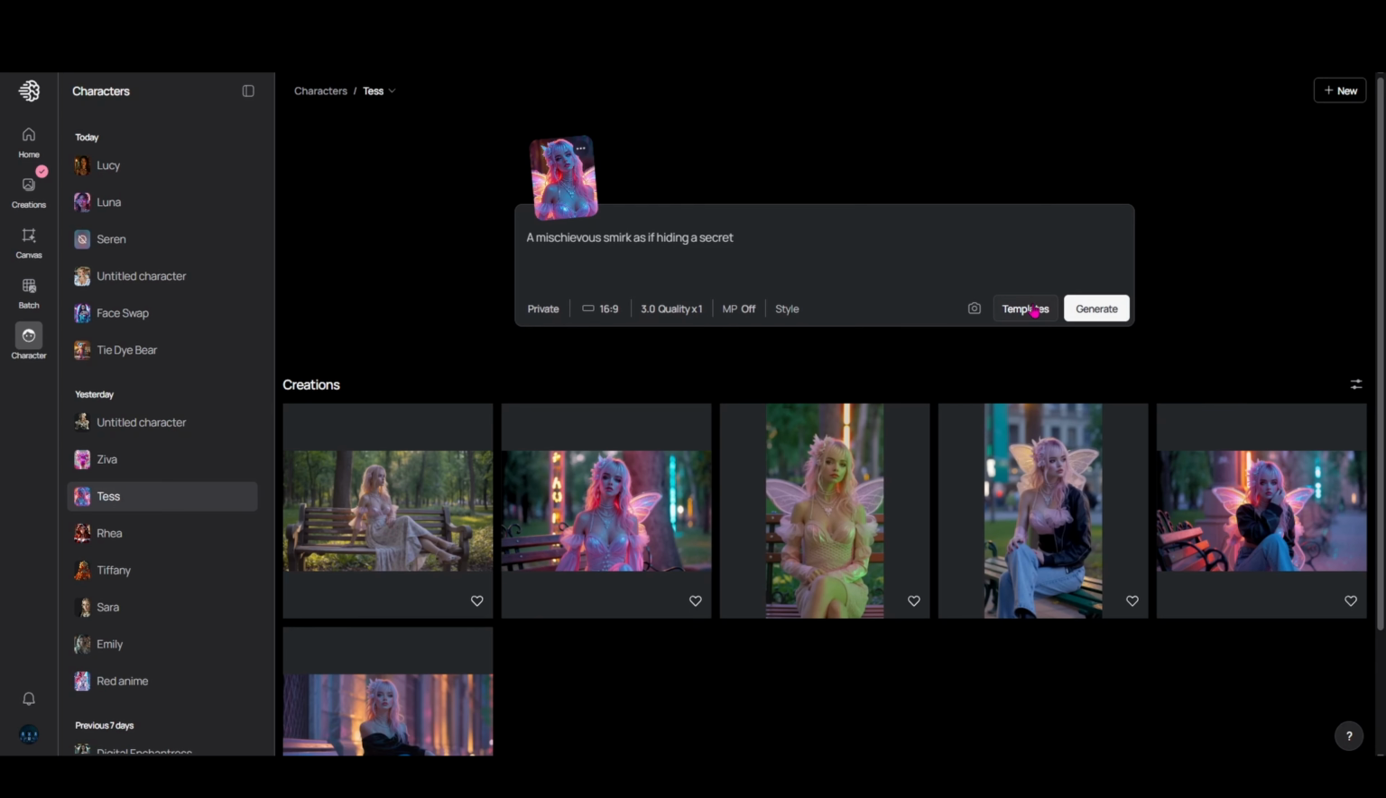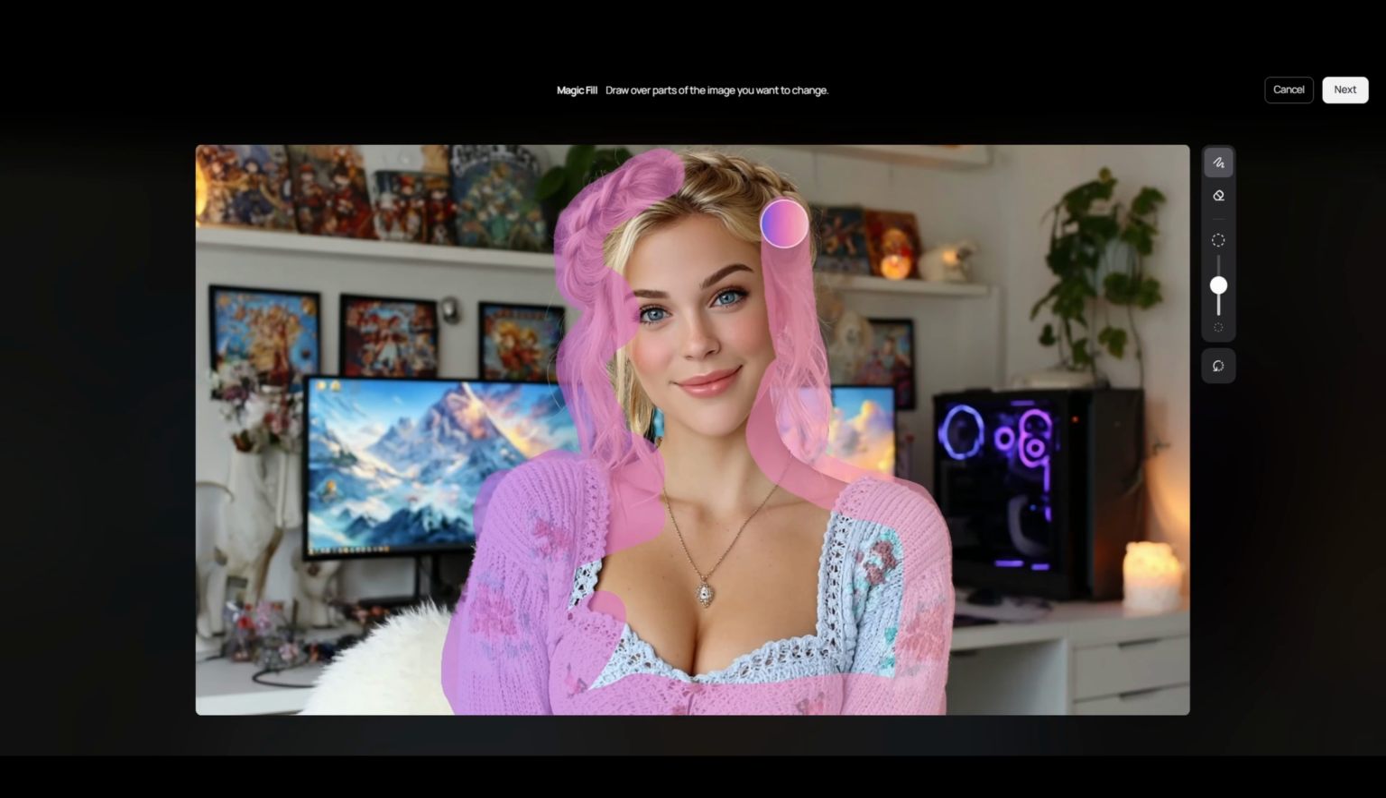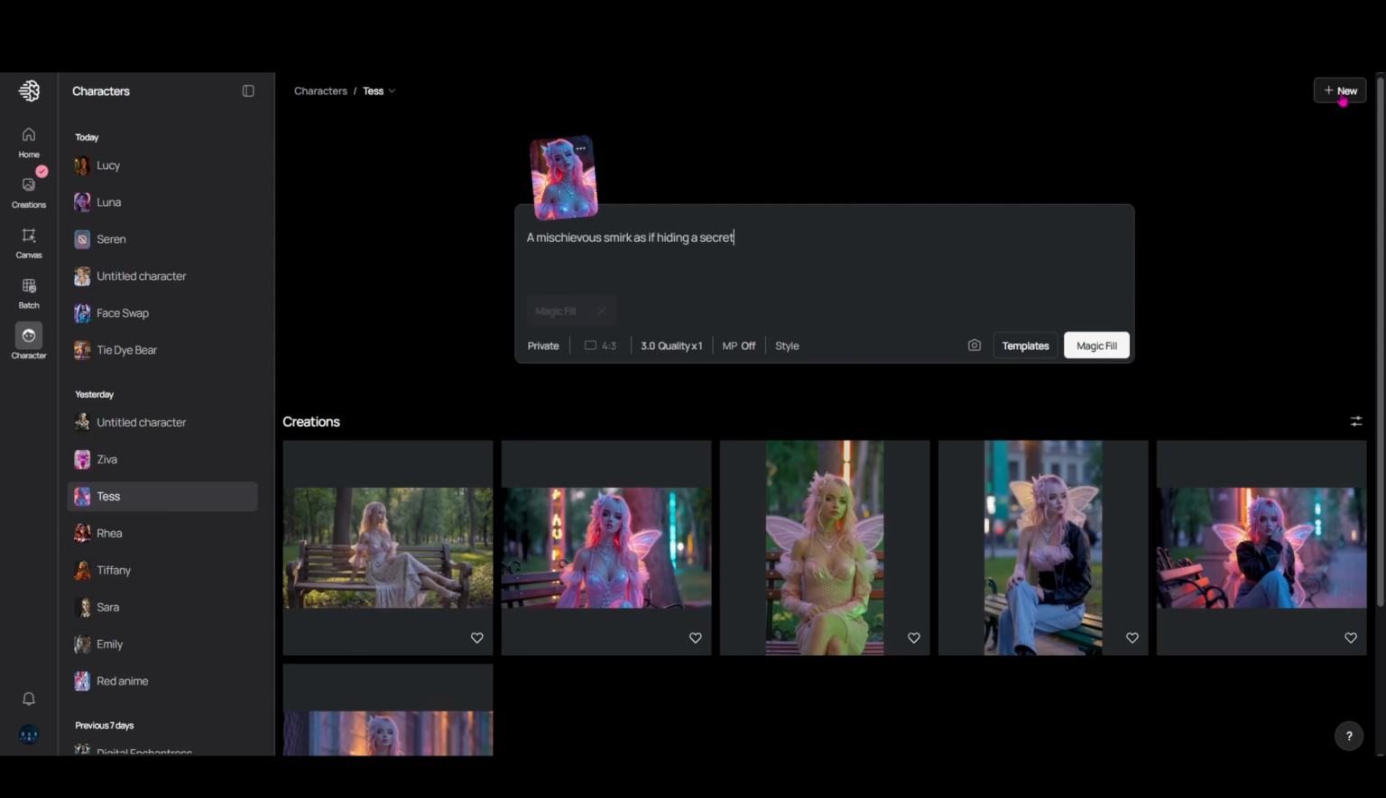So if we choose a character, this is just an image of a girl I've used before in the past. I can actually decide which part I want to switch out. So let's go ahead and mask up this character. I want to keep the scenery the same, but when I bring Tess the fairy over, I want her to be the one sitting at this computer setup here with all of the things in the background. So we cover her up, we hit next, and you do need a prompt in here.